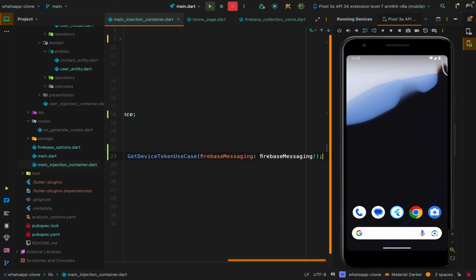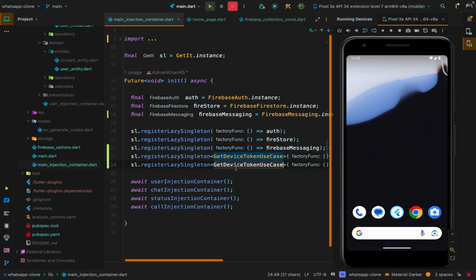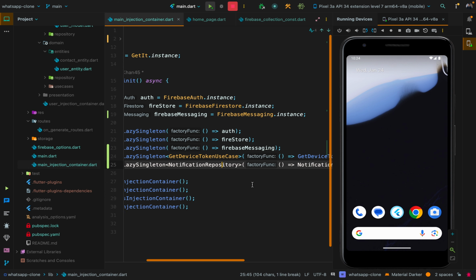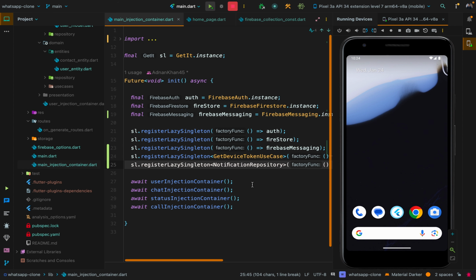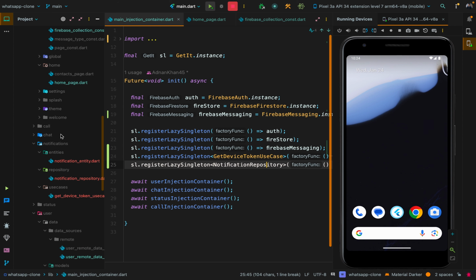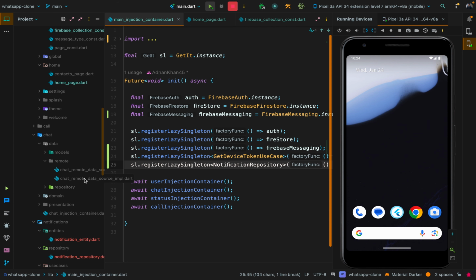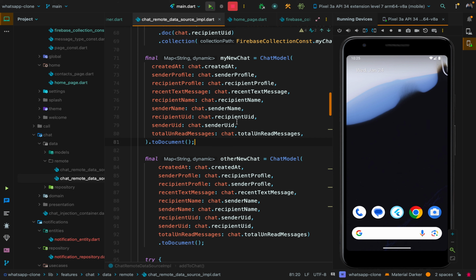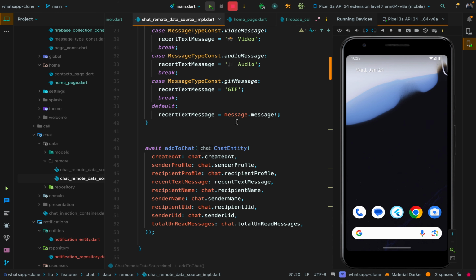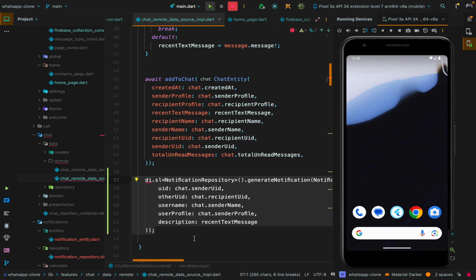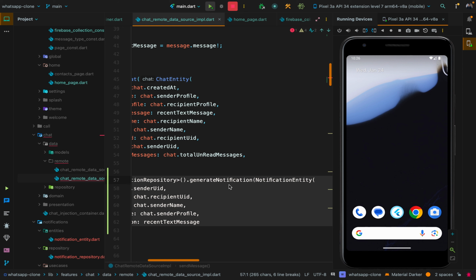After that we have to duplicate this, and we'll call the notification repository, and here we got the notification repository registered in the main injection container. So now we can go ahead and open the chat inside the data remote, in the remote resource implementation, and right after the add to my chat we will call di.sl to take the instance of the notification repository, generate notification, and it requires the notification entity.